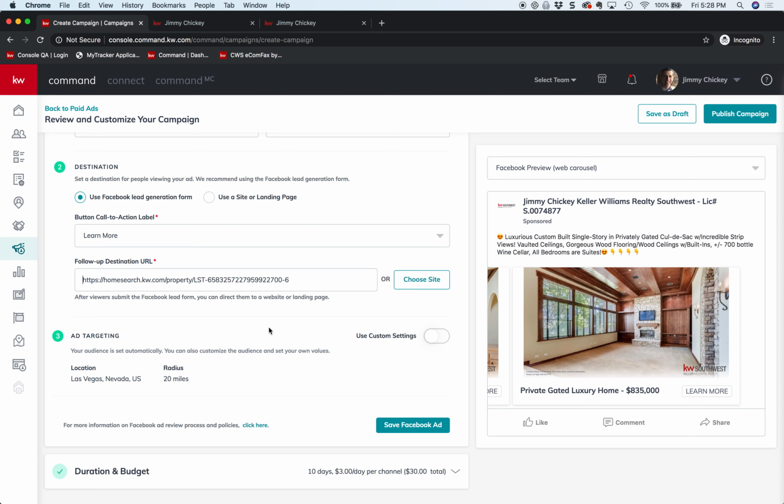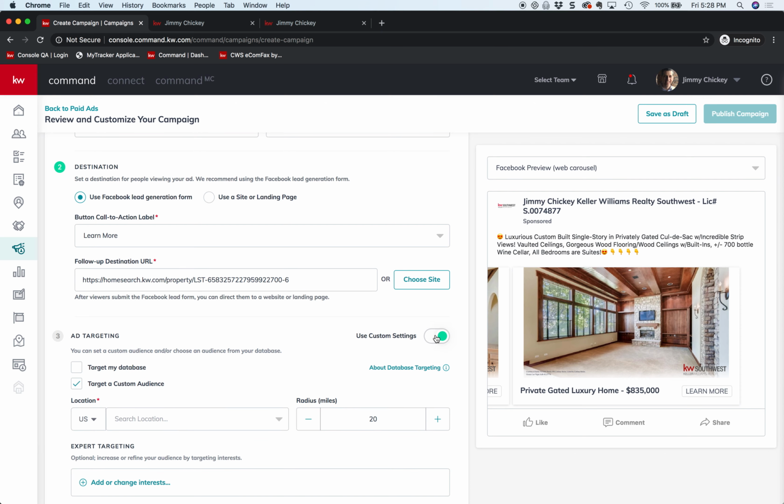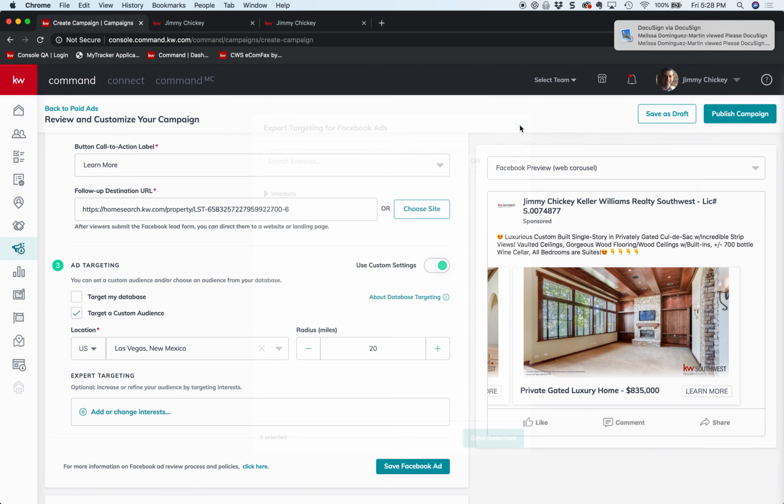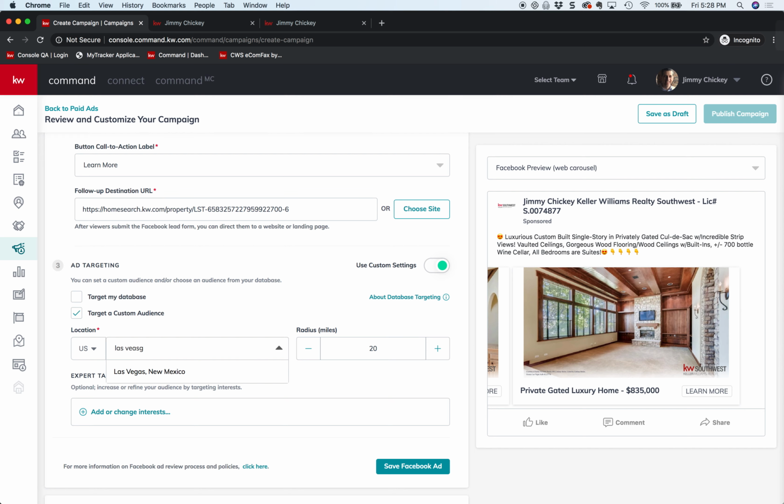Okay, then comes the last part. We are going to use custom settings, all right? There are 2 options here. We can target just our database, which is phenomenal. You can actually send a Facebook ad just to your database. Okay, we're going to target a custom audience in this case. That means we're going to find people in Las Vegas, not New Mexico. No, not New Mexico. Let's go back. Let's go to Las Vegas, Nevada.